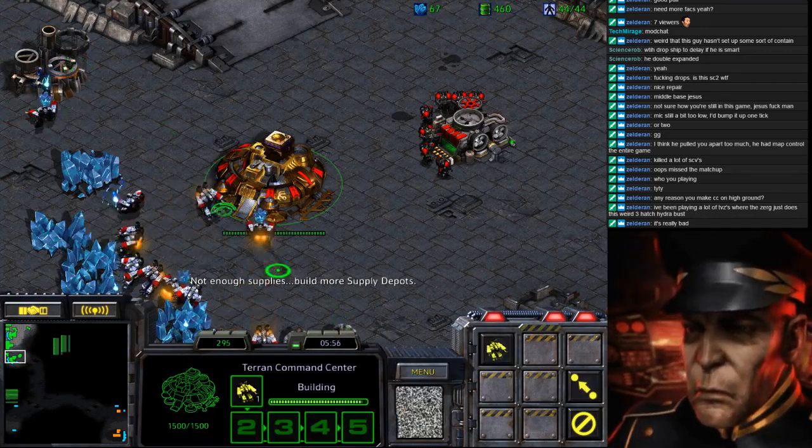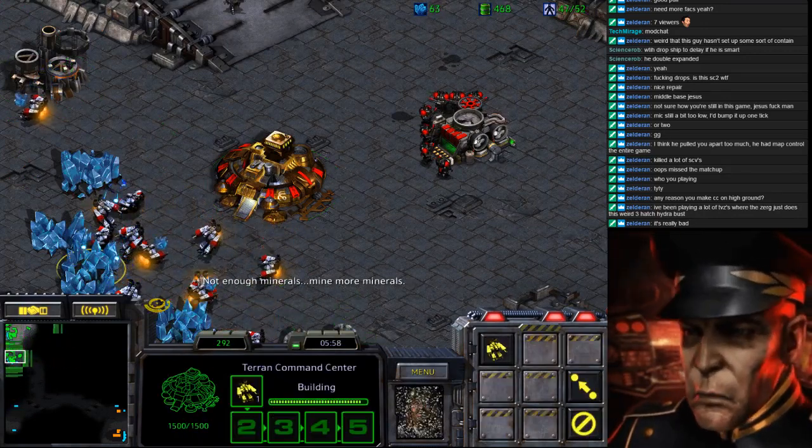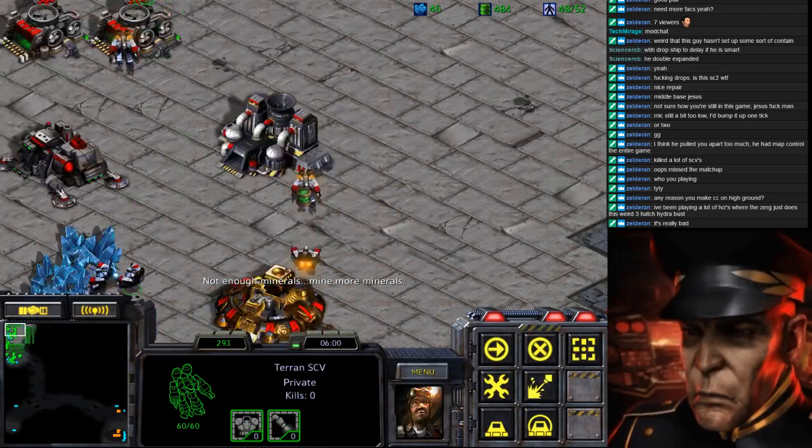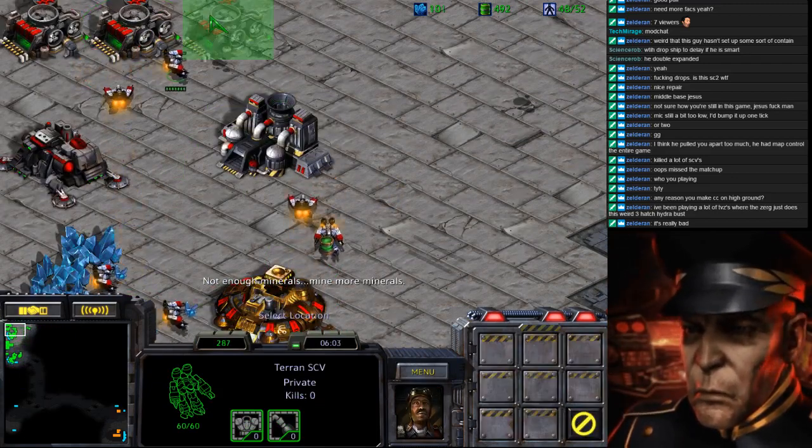Additional supply depots. Need more depots.